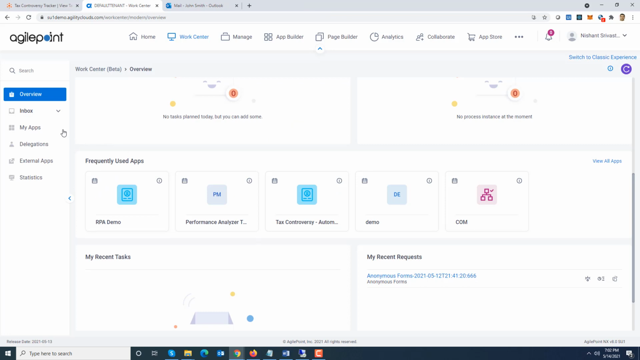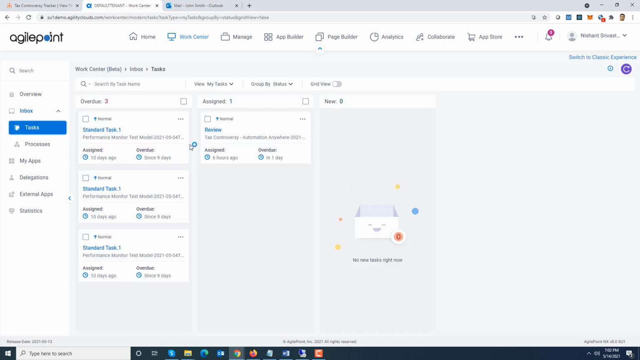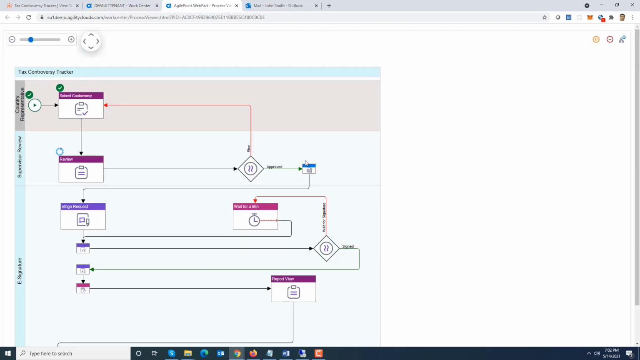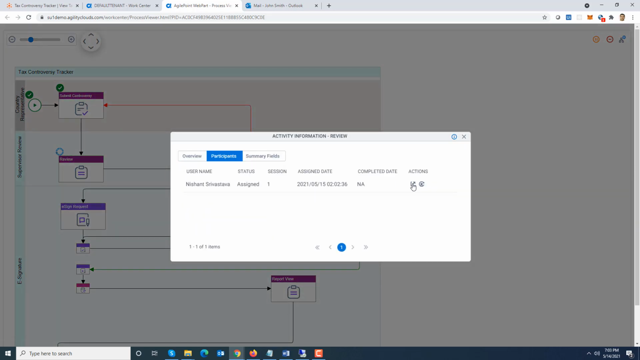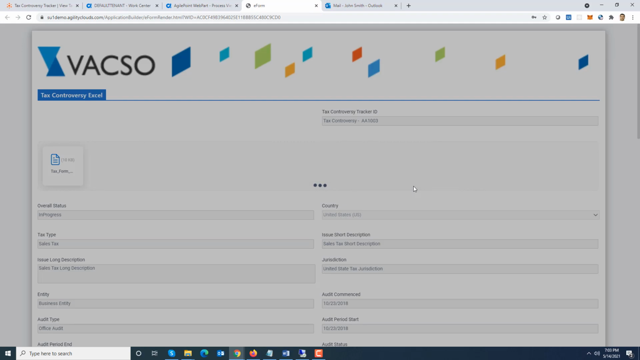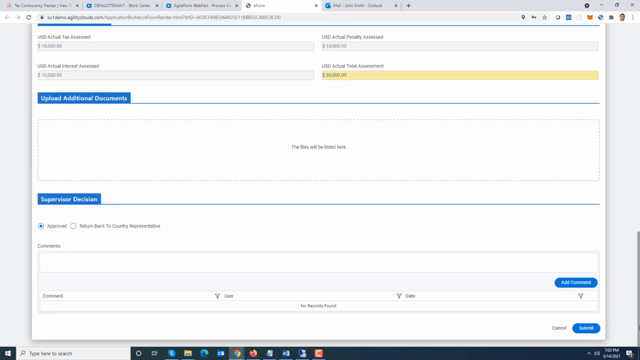Now for the sake of demo, I made myself the participant of all the steps so that I don't have to log in and log out. I'm playing multiple roles. So I'm going to go to tasks. You see there is a task assigned to me over here. I'm going to open process viewer. You see it has been assigned to the supervisor for review. As I said, I'm playing supervisor roles right now. I can drill down. I'm going to open my task form. So what I'm going to do over here, I will just go ahead and put some comment, click submit.